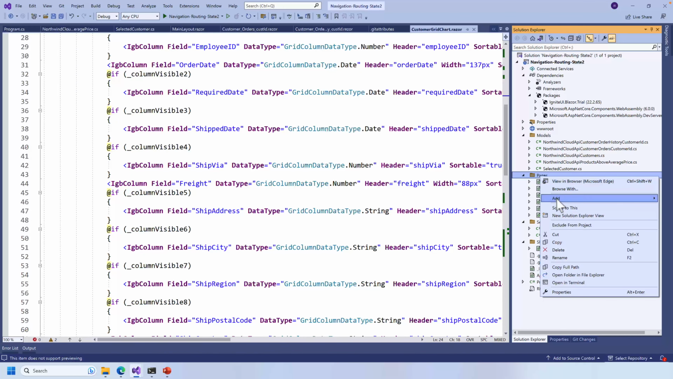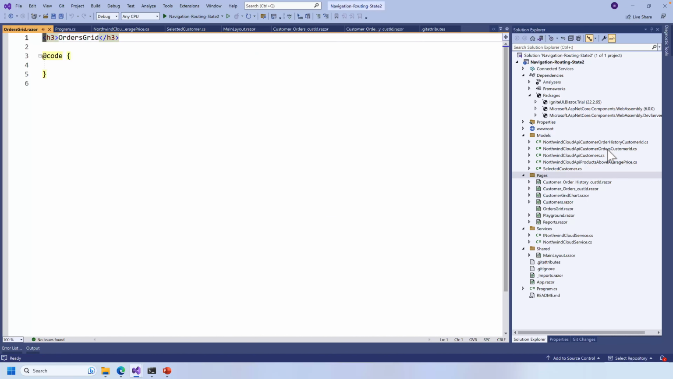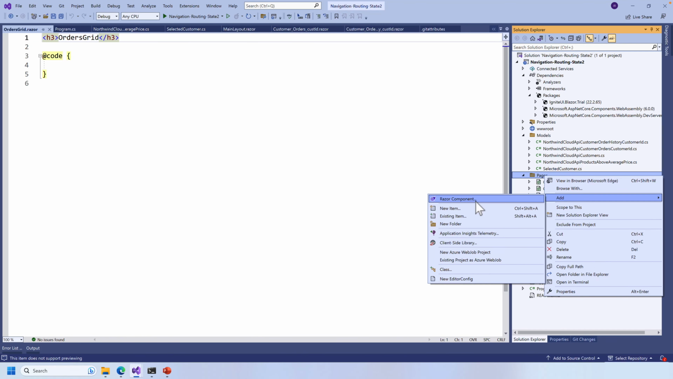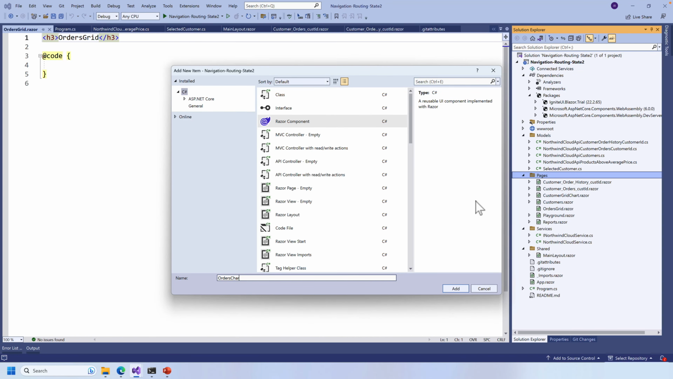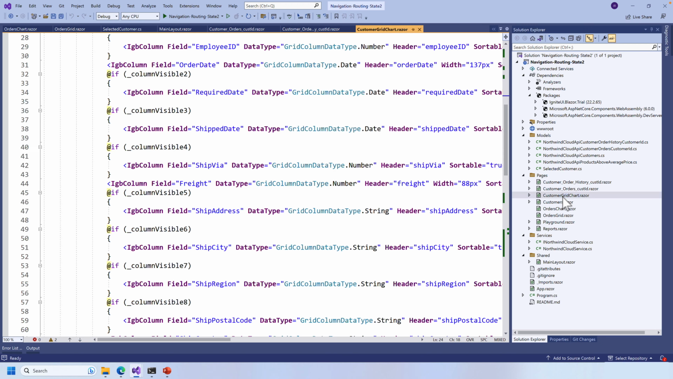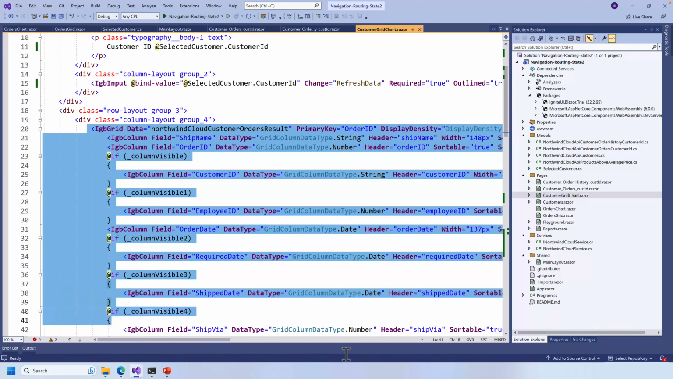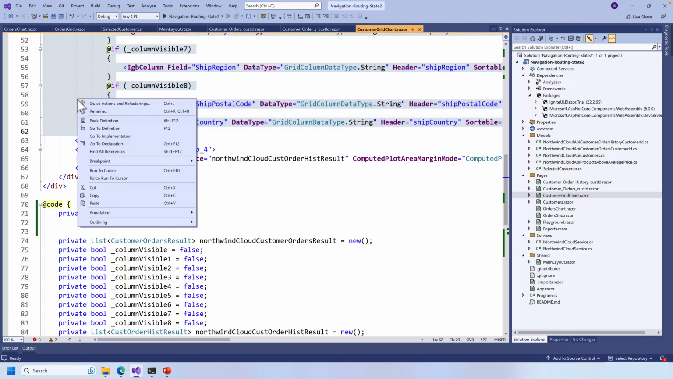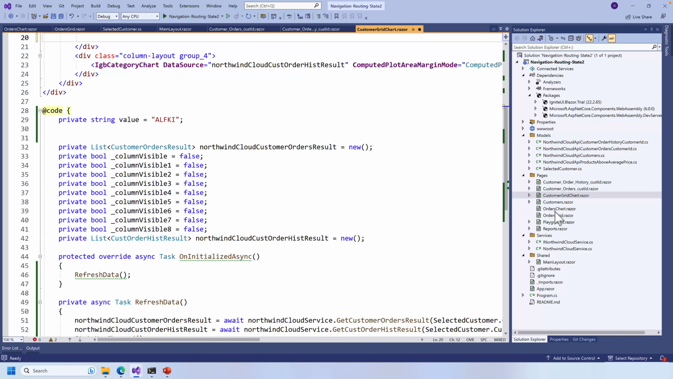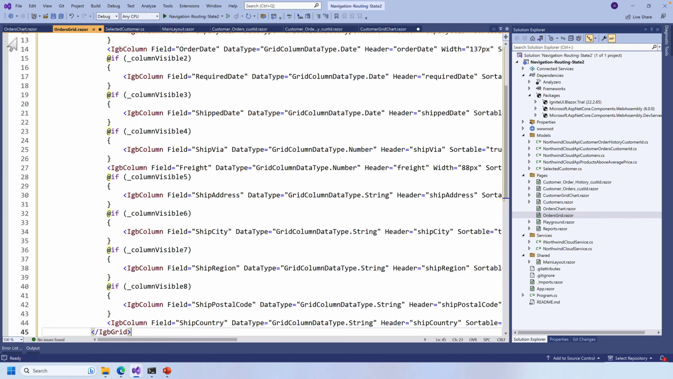So let's go and add two new Blazor components. This is going to be called the orders grid. And the other one is going to be called the orders chart. Now, with orders grid and orders chart, we're going to decompose our customer grid chart razor page, and we're going to stick it over on these new pages. So what I want to do is take my IGB grid, right click, cut this out of here, and stick it in my orders grid. So get rid of that H3 and Control V like so.